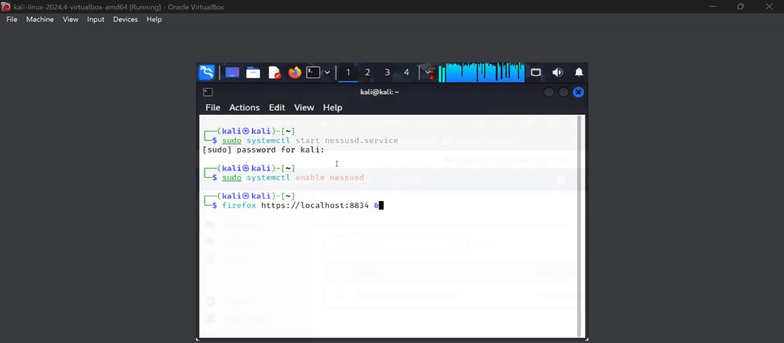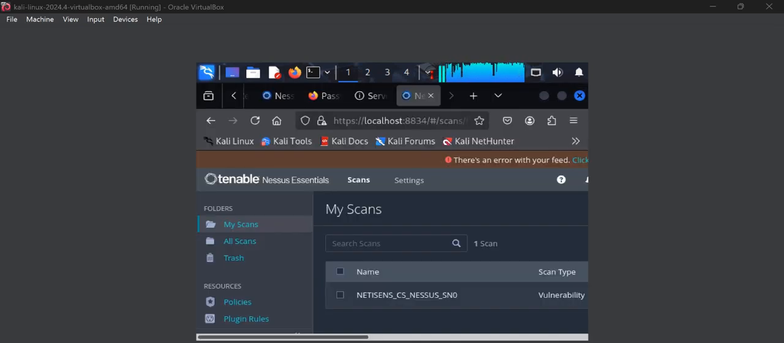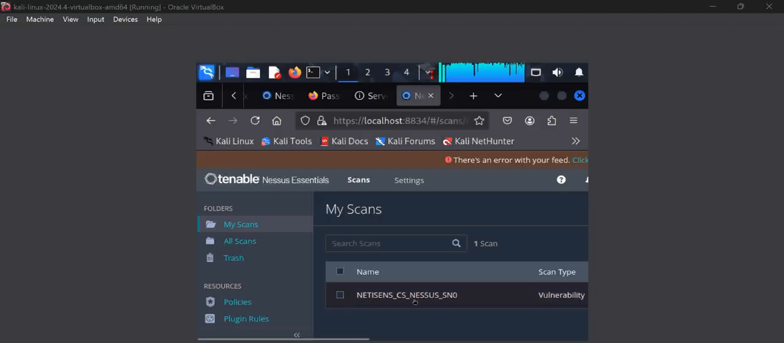You have to enable Nessus first before you type this command to redirect you to Firefox, in which you will log in with your Nessus credentials. So this is how the Nessus interface looks like. I have an account already, so I just had to log into my credentials, and this is a task I did already on Netizens on my Nessus.